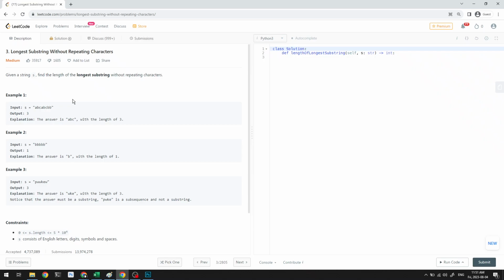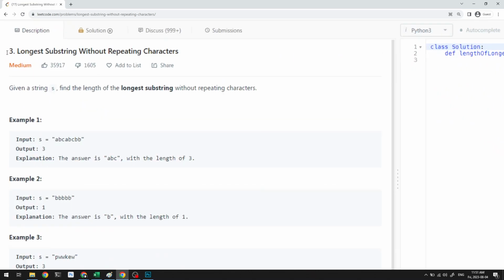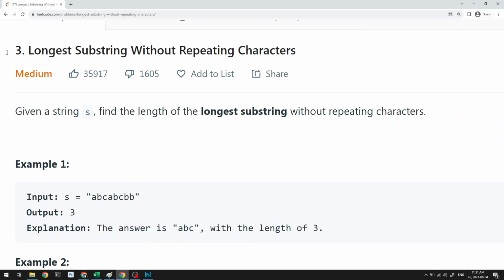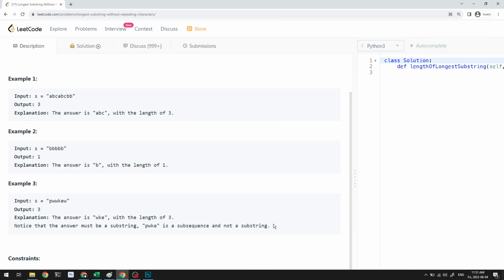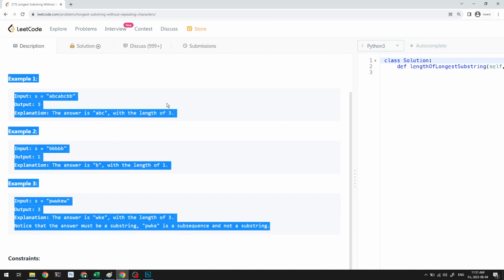Hey everyone, in this video, let's take a look at question 3, longest substring without repeating characters on Leetcode. This is part of our Blind 75 list of questions, so let's begin. In this question, we are given a string s and we want to find the length of the longest substring without repeating characters. Let's take a look at what that means through these examples here.